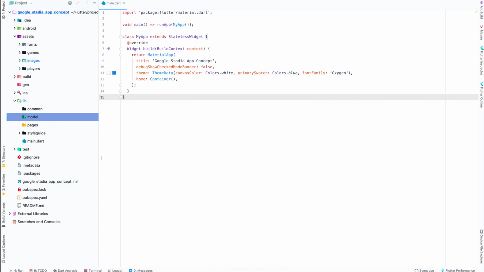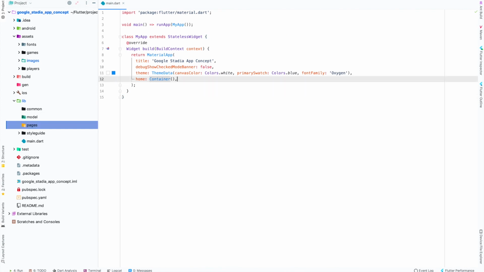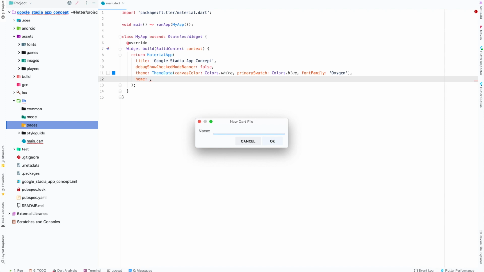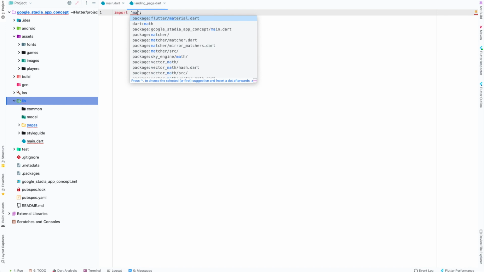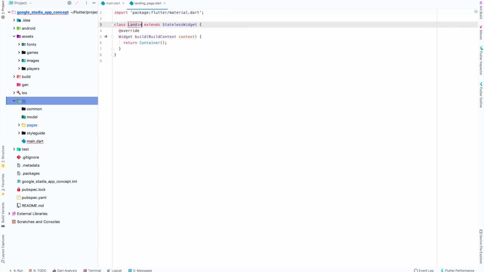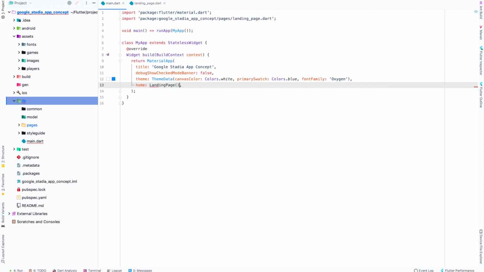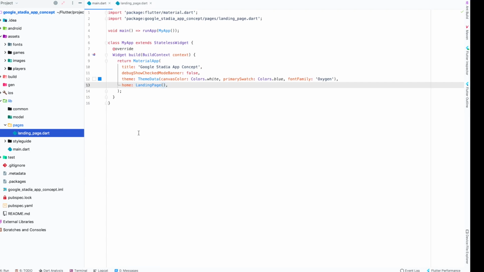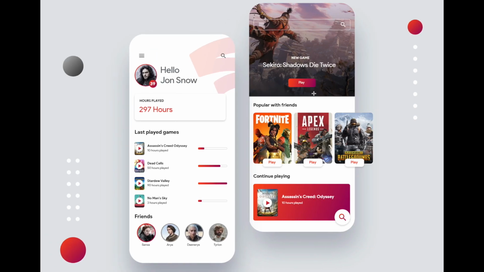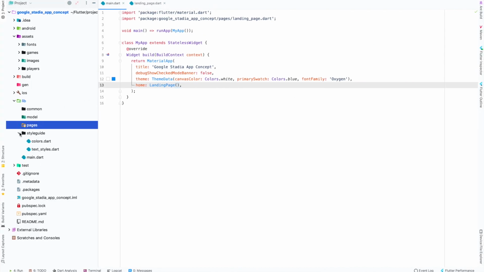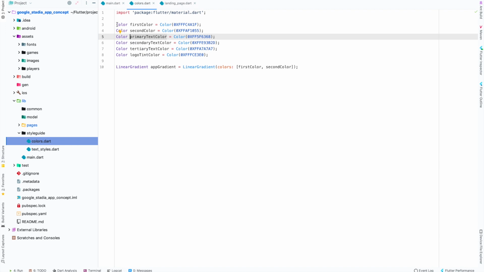Then in the pages, mainly I will create a landing page. So let me create that one. New file, landing page. Okay, so this is my landing page. I will be calling this landing page here. So these types of pages will be there. Right now there will be one, and when we create the second one, it will be the secondary screen. Next, coming to the style guide, I already have taken the colors which were required.